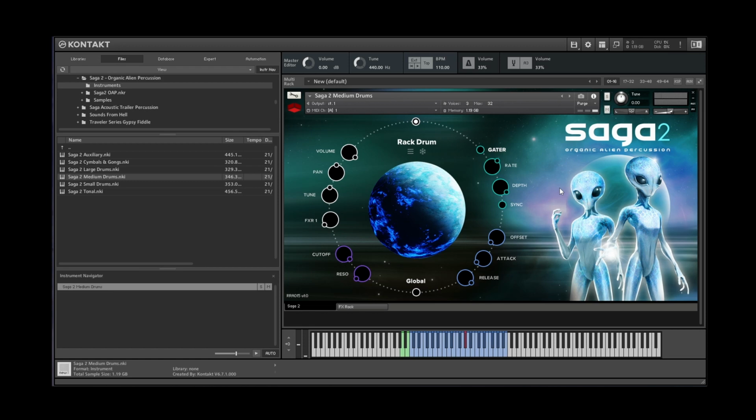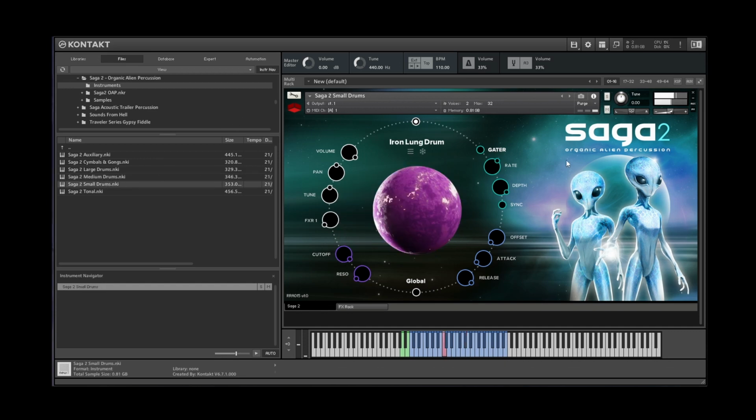But I think this is going to be a nicer library for subtler cues where you want to use percussion, but you don't want it as obvious as just big toms and taikos and stuff. So that's a few more of the medium. Let's move on to the small. I actually really like this subby one here.